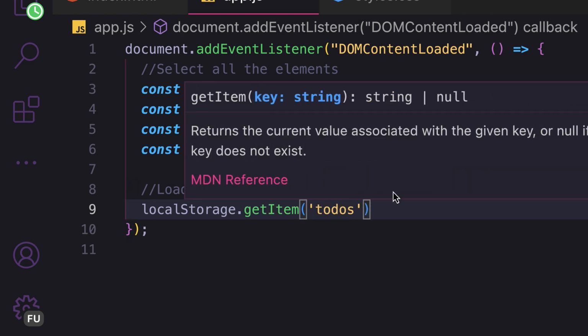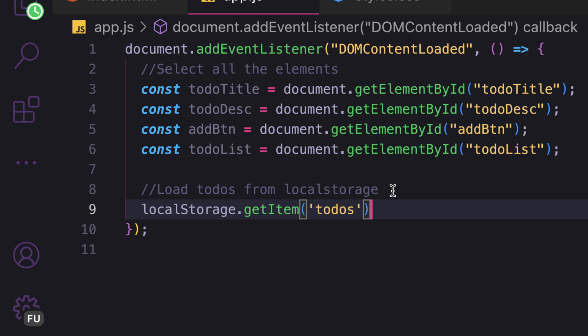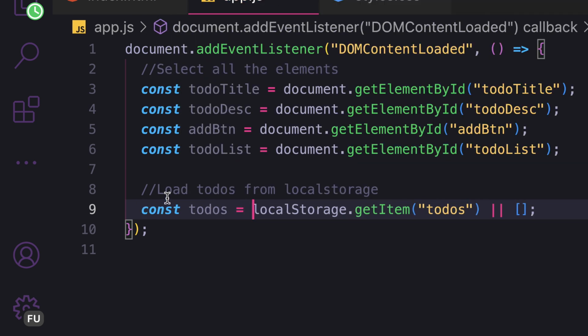I'm going to use to-dos. I'm going to use this one upon saving into local storage. So in case you don't have the to-dos, then I'm going to use an empty array. I'm going to assign to a variable as to-dos equal to that.